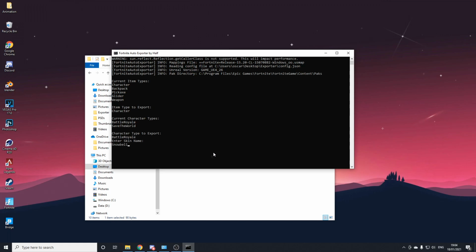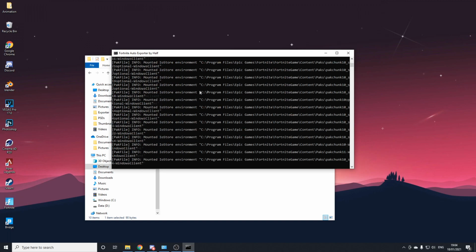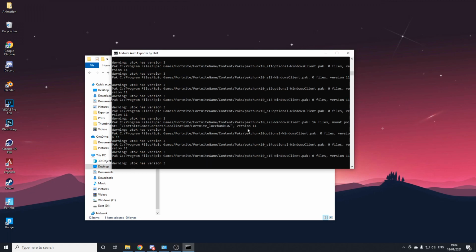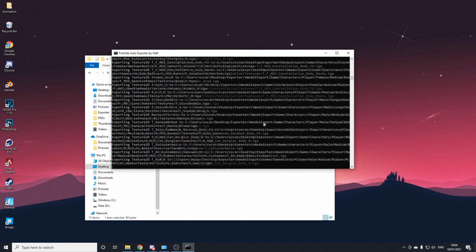And then once you've put in your skin name, you can click enter. A bunch of text will pop up. This will be entering your model. The exporter will be entering and exporting everything you need. This step normally takes about 5 to 10 seconds, as seen in the title, porting in seconds.